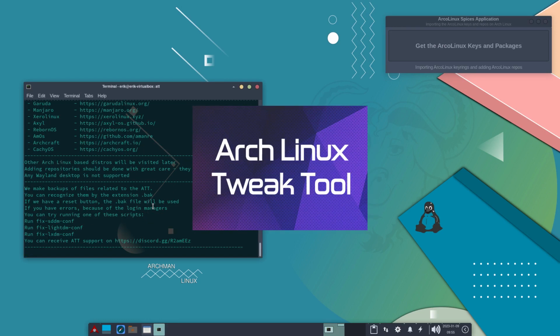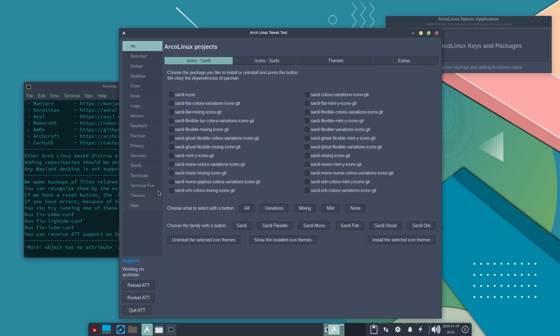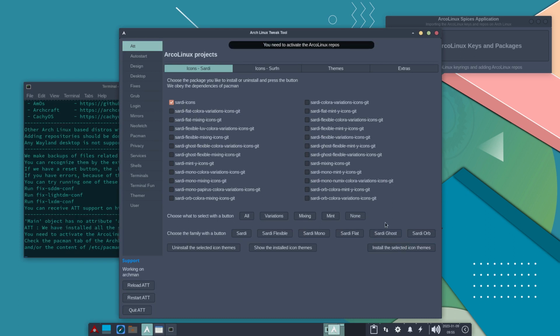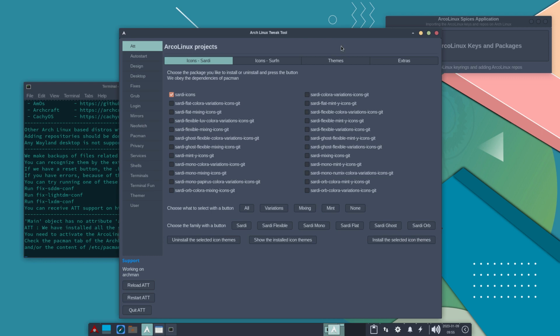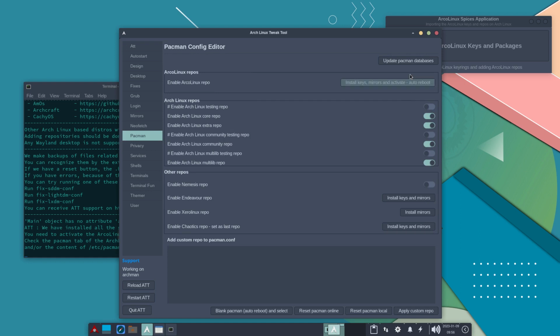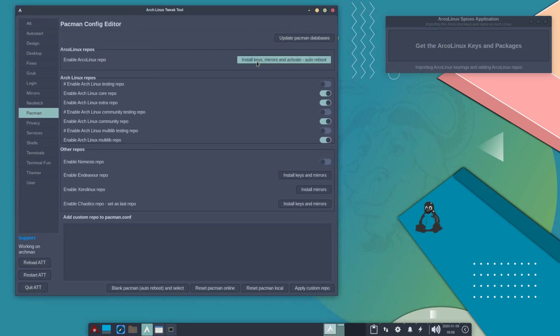If we have the ArchLinux tweak tool installed, that's all fine. But if you want to install the Sardi icons, the selected icon themes, you need to activate the ArcoLinux repos. It's not as simple as clicking in Pacman, because here it is: install keys, mirrors, and activate. So it knows there's nothing available. I can't do anything because there are no keys, there are no mirrors. Same applies here for EndeavourOS. If you want to install packages from EndeavourOS or from the Chaotic repo, you need to do all that.